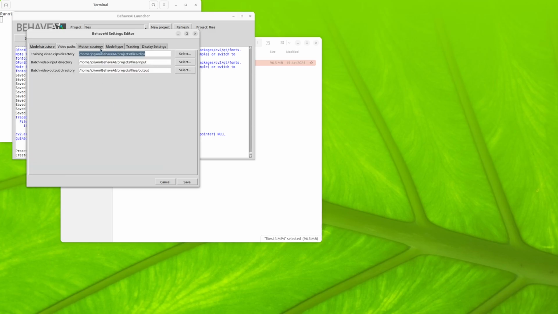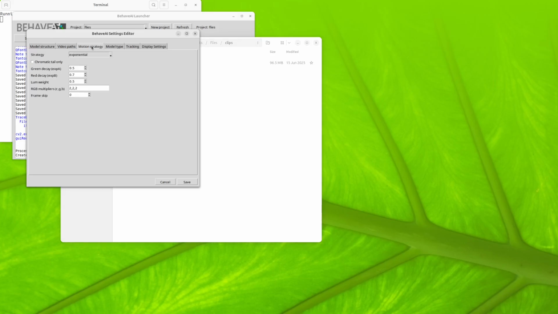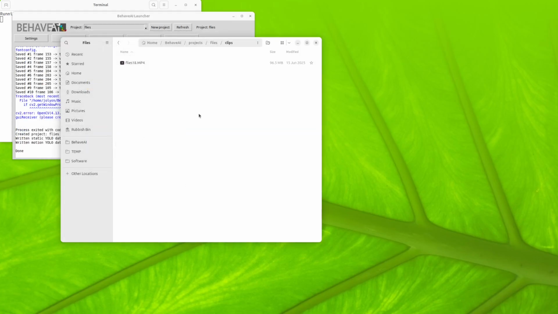Video paths we'll just leave as their defaults. This is the clips directory, remember. The motion strategy, we can probably just leave these as defaults. These are good general defaults to use in most cases. Likewise, model type, these are sensible defaults, and so on. Okay, so save that, and that sets it up.